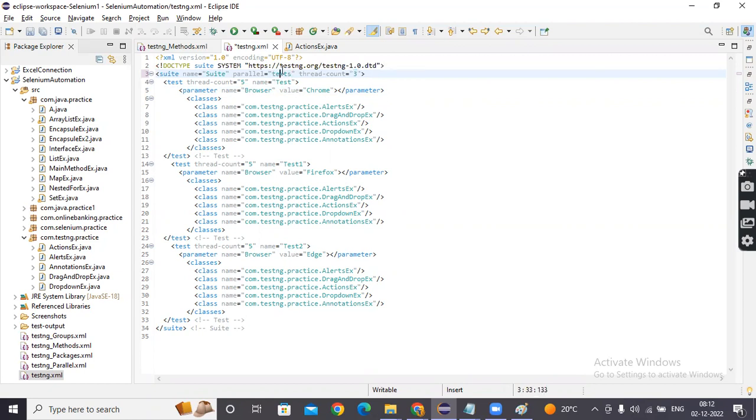So parallel tests you have given. At a time, how many tests do you want to run? 3 tests. Okay, so that is the importance of parallel and thread count.